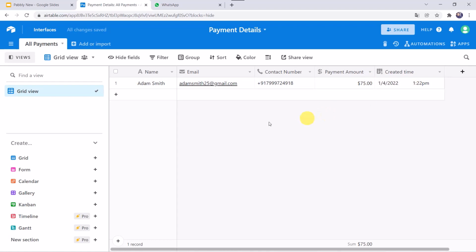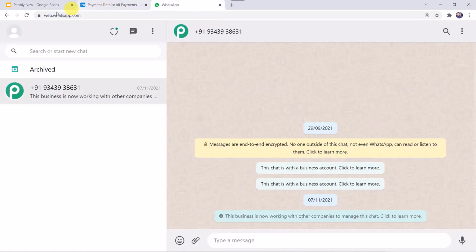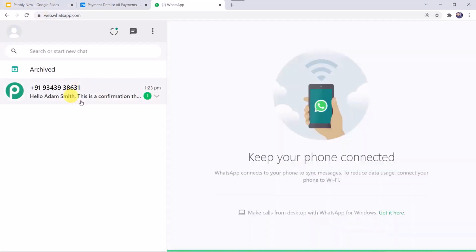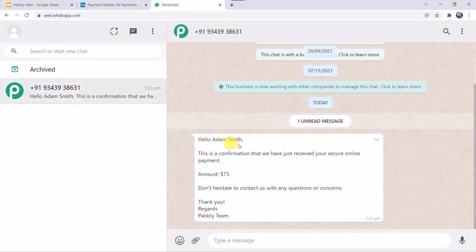Now let us check the WhatsApp number of the customer. I'm just going to refresh it. And here we can see a new message. Hello Adam Smith, this is a confirmation that we have just received your secure online payment. Amount $75. Don't hesitate to contact us with any questions or concerns. Thank you. Regards, Pabbly team.